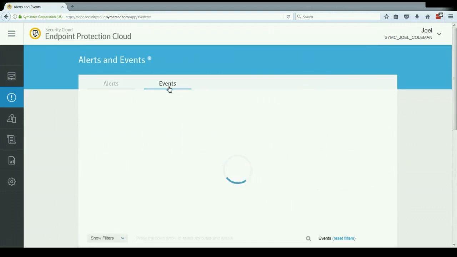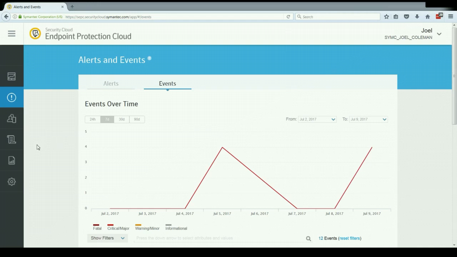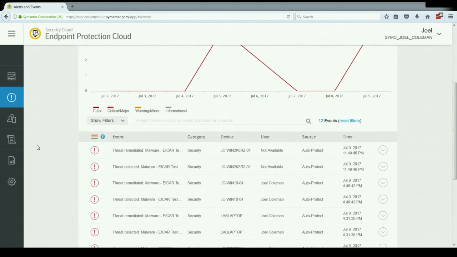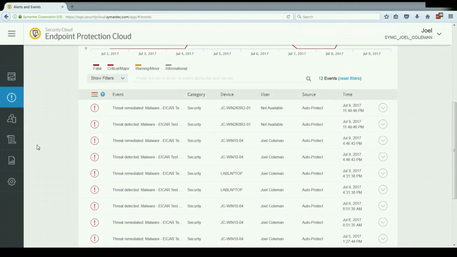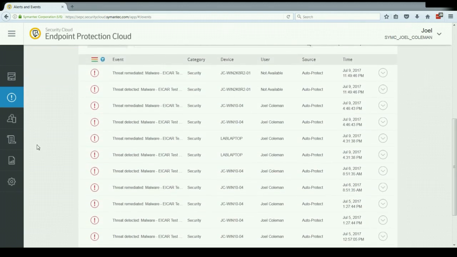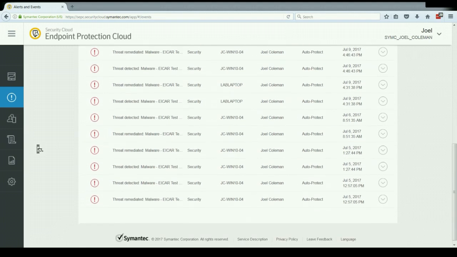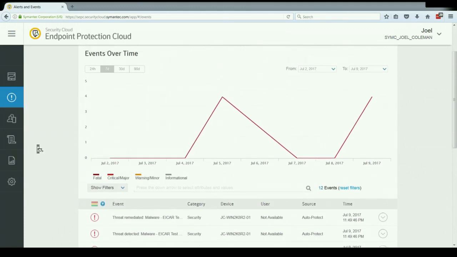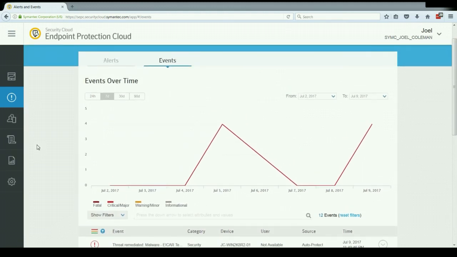Then if we move over to events, these are things like individual security incidents, client configuration changes, or errors on the clients. Again, if I scroll down, I can see the types of events these things would be. These are listed as high security just because of the types of threats that were caught. But then I can see the number of those events over time.